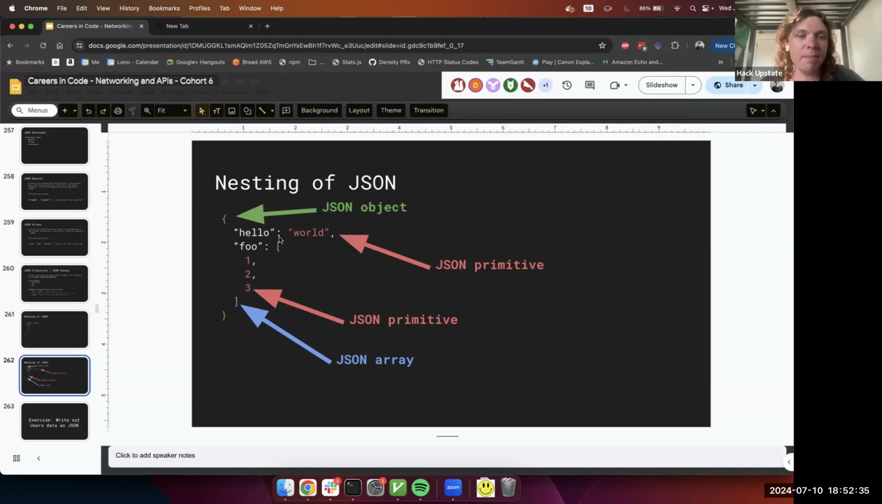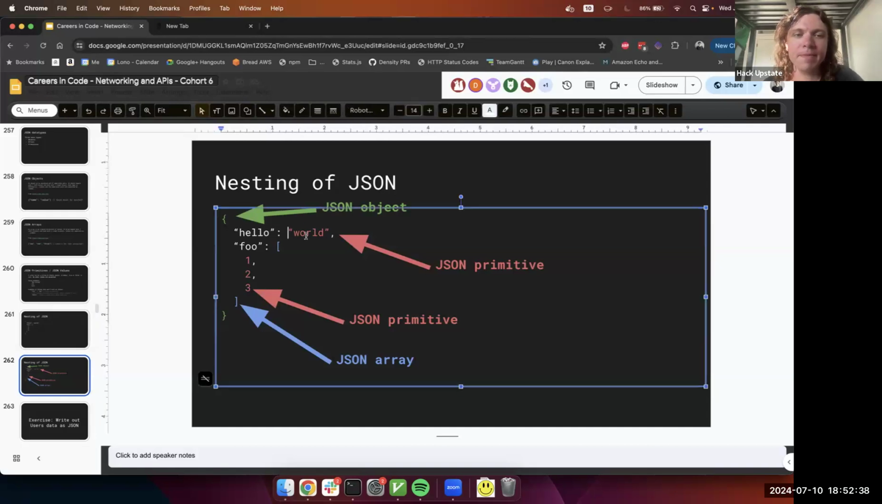The other thing I wanted to mention is that the values in this object are heterogeneous. Notice the thing that hello maps to, world, is a primitive, a string. The thing foo maps to is an array. These are different types of data, and that's totally fine. There's no limitation in JSON that you need to map key to value and have the data types always line up.